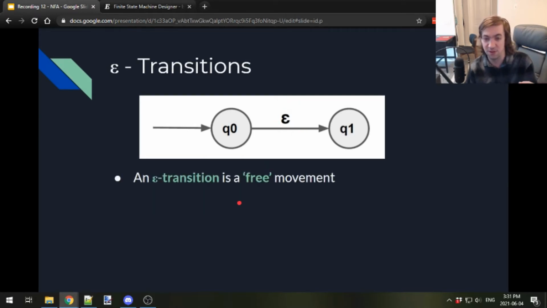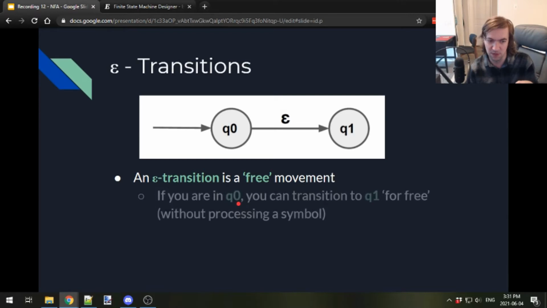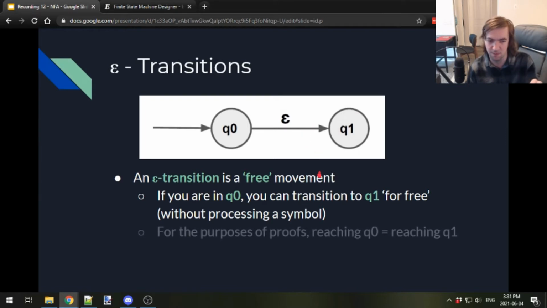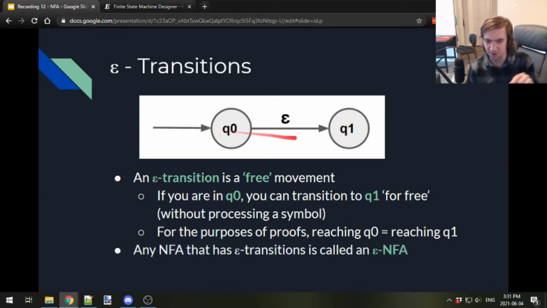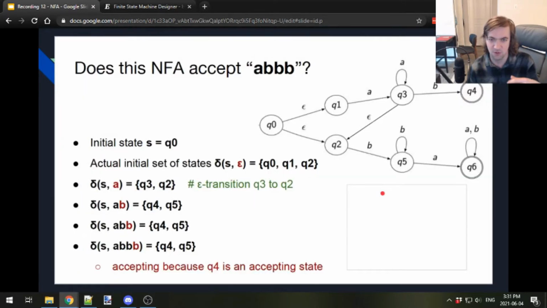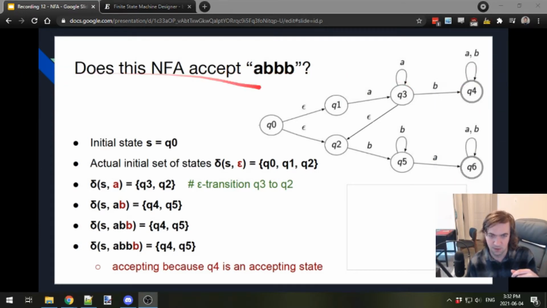So an epsilon transition is a quote-unquote free movement. If you are in Q0, you can transition to Q1 quote-unquote for free without processing a symbol. For the purpose of a proof, if you have reached Q0, that is the equivalent to having reached Q1, although not vice versa. You can't go the other way. Any NFA that has epsilon transitions can also be called an epsilon NFA, just to denote that, for instance, like the one you can see here, there are some transitions that allow you to go from one to another.